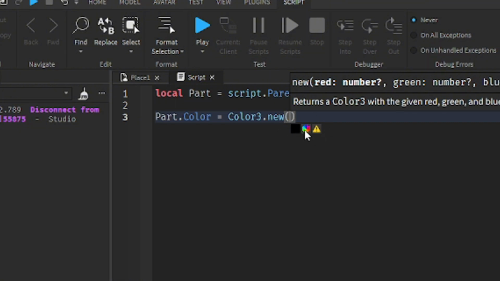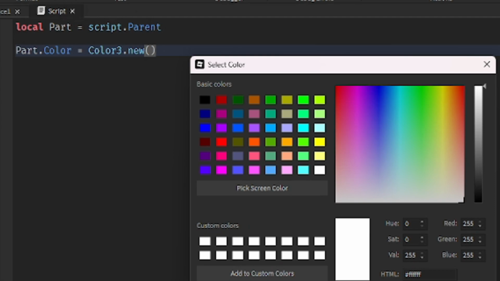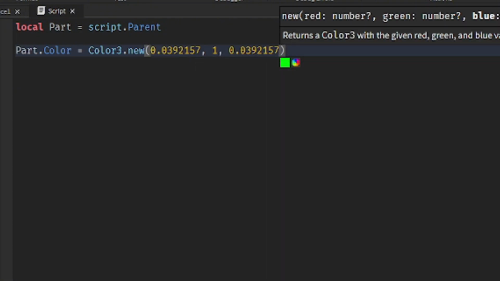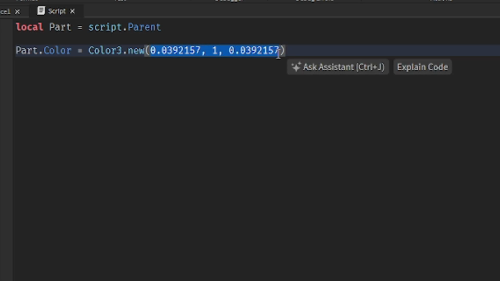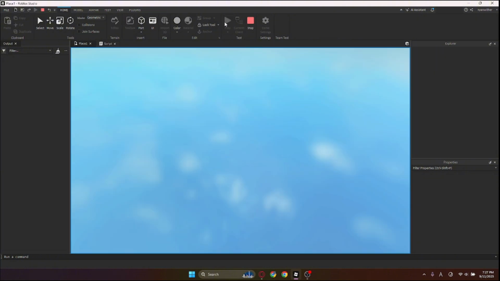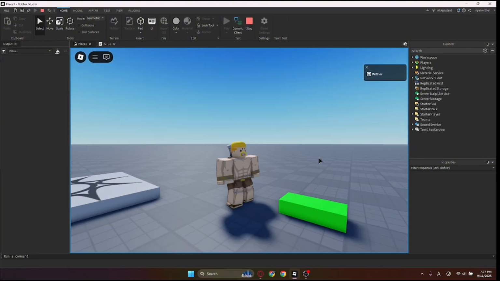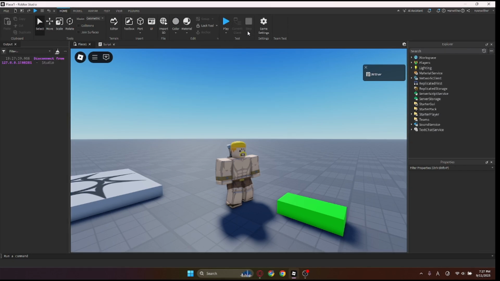So then when you get here, you're going to click this little button here, and then this pop-up is going to come up just like it did for your properties. And you can change this to whatever color you want. I'm going to do a nice green. Click OK. And then it will pull the numbers for you. Go back to your place. We're going to hit play. You'll come in. You'll notice the part has changed colors to green.